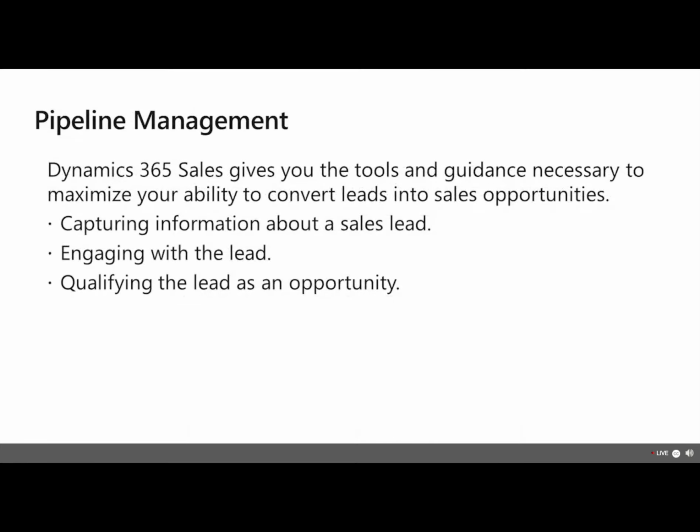So one of the other things that's really helpful within Dynamics 365 is the pipeline management. And we saw that when we were in the portal. You have the ability to capture information about the sales lead, whether you've worked with them in the past or maybe how they heard about you, different ways to engage with the lead, and then finally you can qualify the lead as an opportunity. And as we saw in the portal, maybe you disqualify a lead because at that moment it wasn't the right time for the customer, but maybe 6 months, 8 months, even 2 years later, you can then go back and requalify that lead.